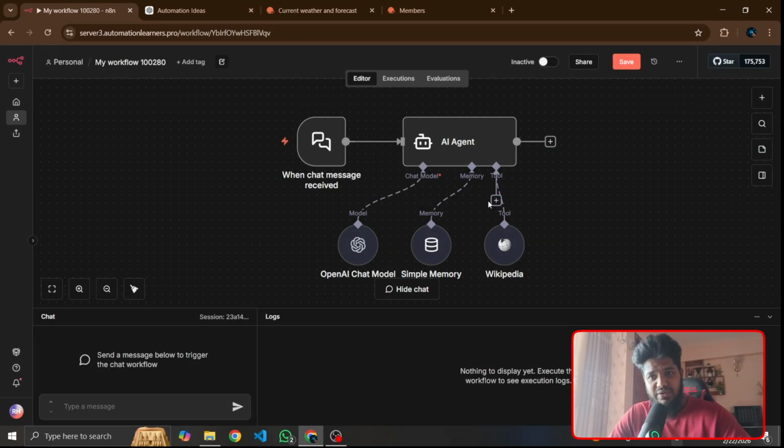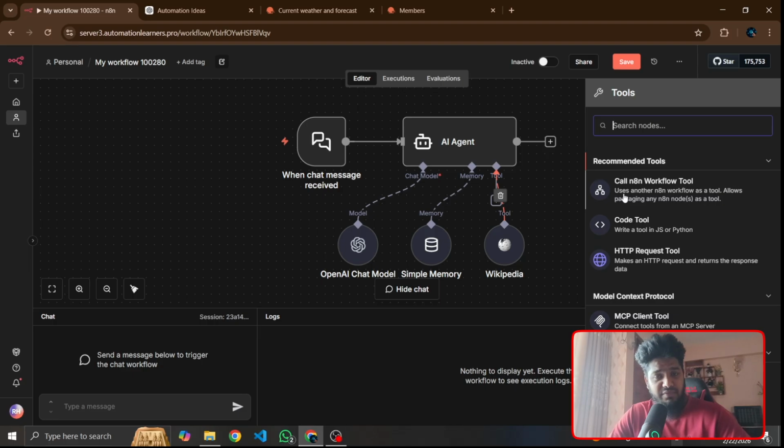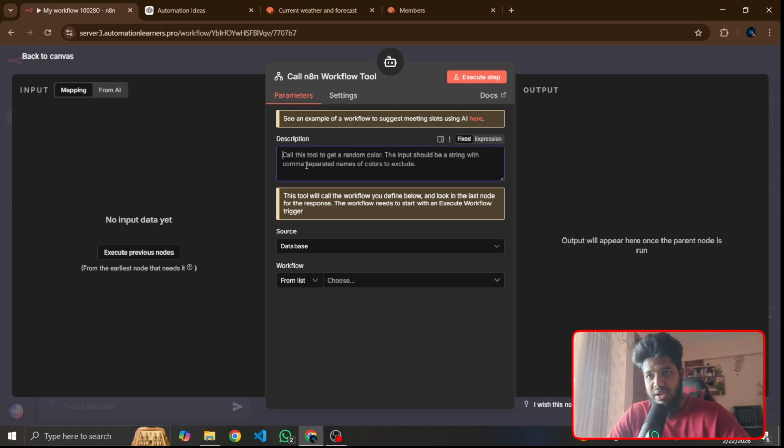And now we need to add another workflow which I created earlier. So this is the call n8n workflow 2. This node will call my different workflow, and it will give you the reply. Okay, so call n8n workflow, this is the workflow, and what will this workflow do.